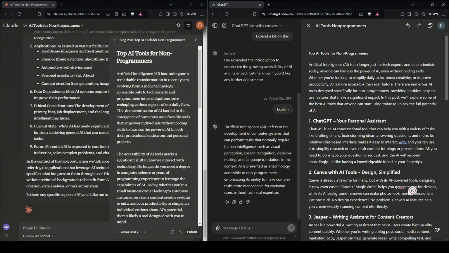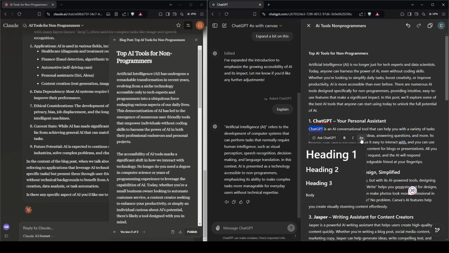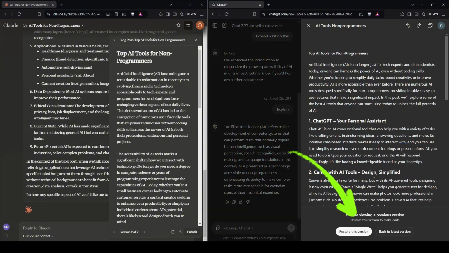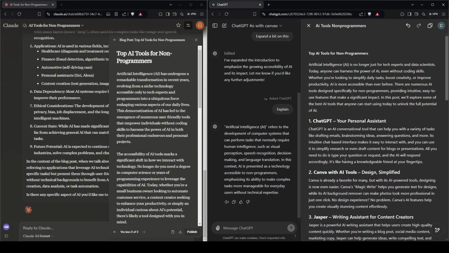I can highlight a text, for example this one, and choose to make it bold, italic, or even change the content type. Let's try heading 2. It automatically creates a new version. We can always go back to the previous version and restore that. Artifacts doesn't have those options available, nor can we edit the text directly in the Artifacts window.